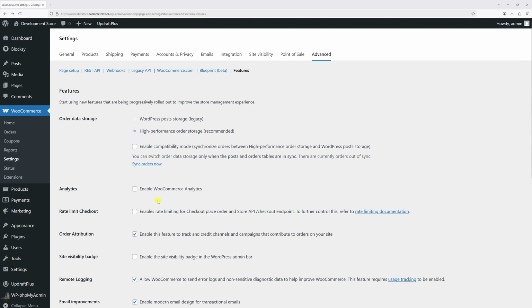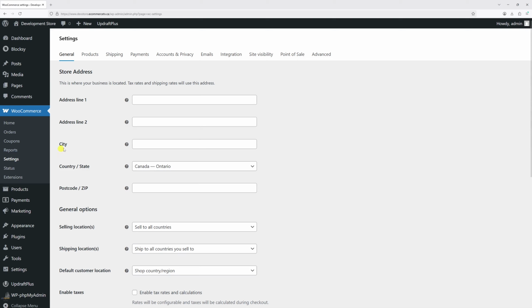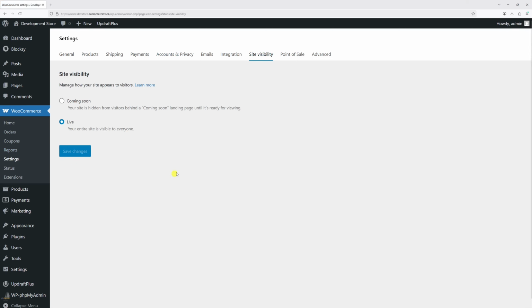And as you can notice, the badge is no longer visible in the admin toolbar. And lastly, if you need to make changes to site visibility settings, under WooCommerce, click on Settings, and then select Site Visibility. And right over here, you can make the adjustment.